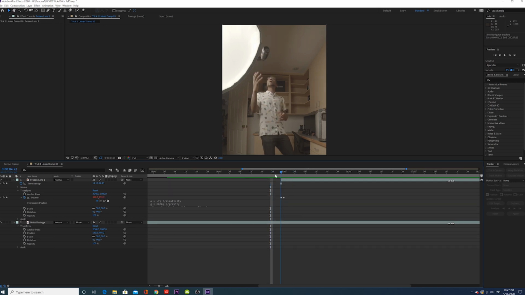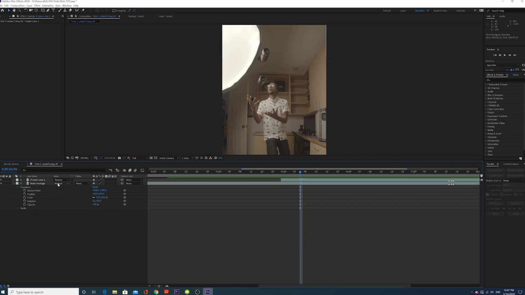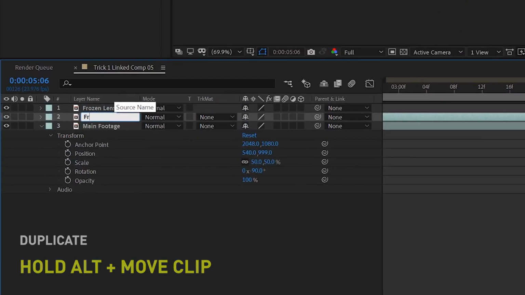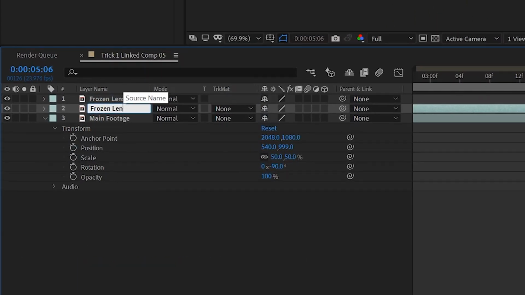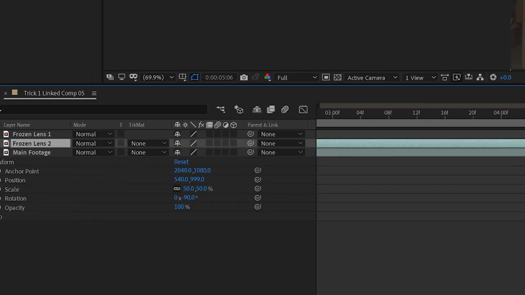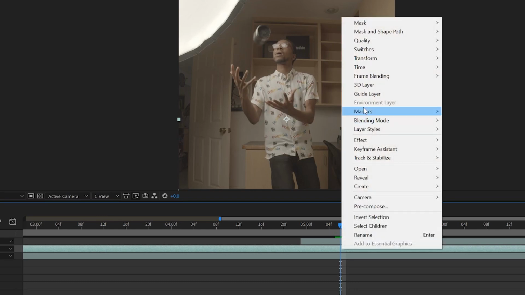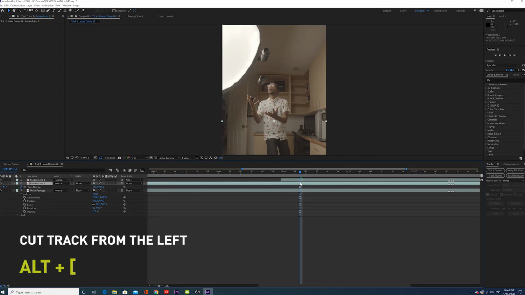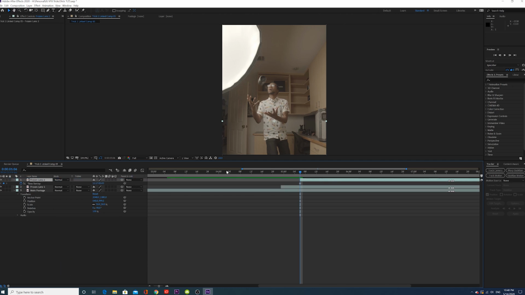the lens again. So I'm going to wait for this lens to drop here, and I'm going to duplicate this layer. Let's rename this Frozen Lens 2. Let's freeze the lens right there. Let's do freeze frame. And then we're going to Alt left bracket to cut it, and then I'm going to just bring it up above just for the sake of cleanliness.